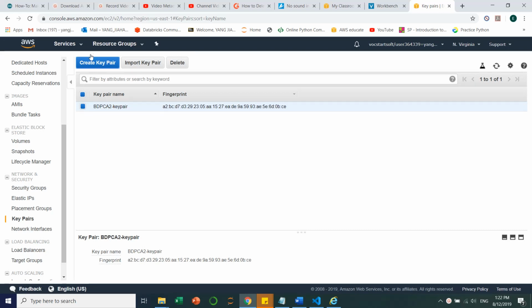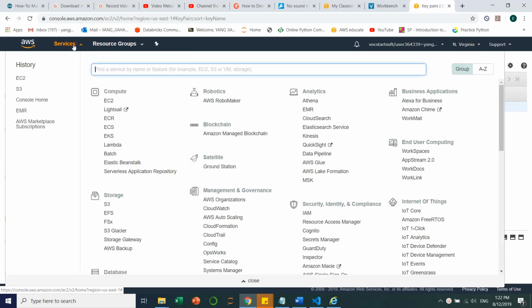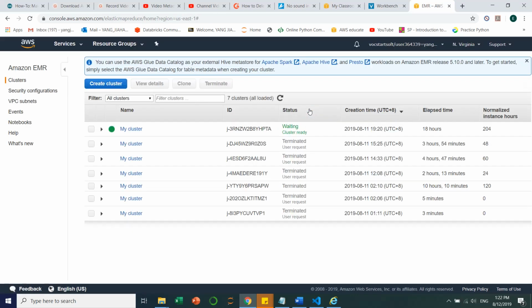Okay, so next we want to go to our EMR. You can just type EMR over here under analytics, and you can go to EMR. This is our Elastic MapReduce. Over here we already have a cluster running. I'll just show you how to create a cluster.